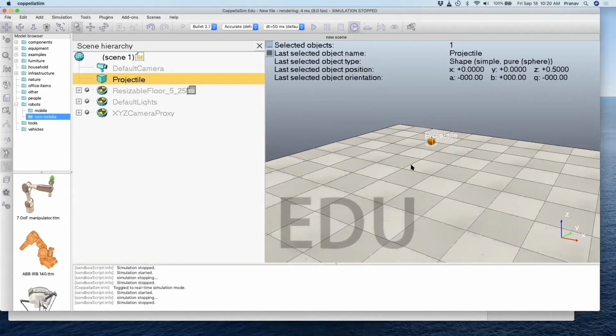Okay, so next thing is, can we impart this projectile initial speed in the X, Y, Z direction like a projectile would? Now, this is something you cannot do with the icons here. You need to write some code. Okay, so I'm going to now show you how to write code.